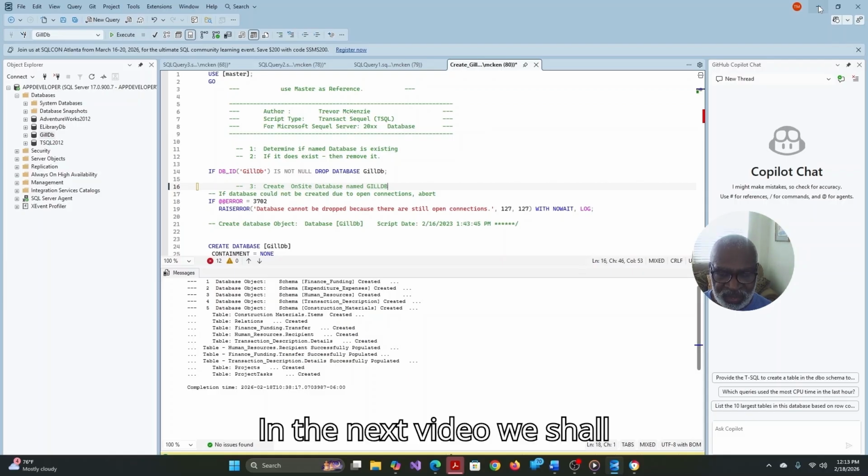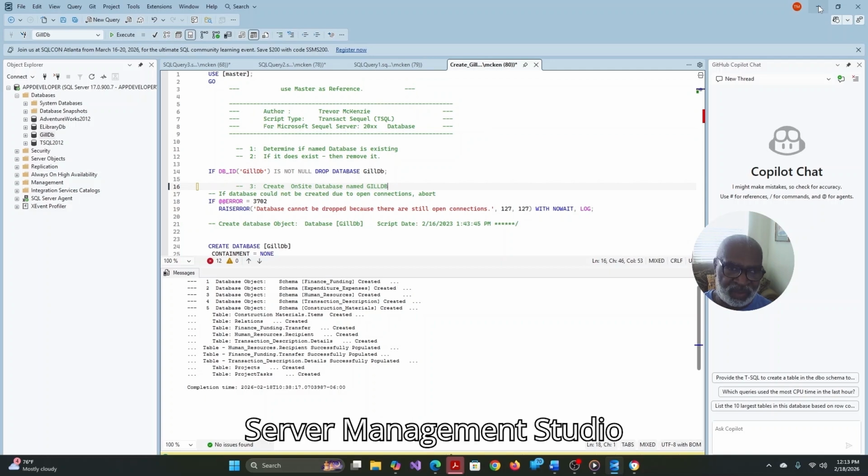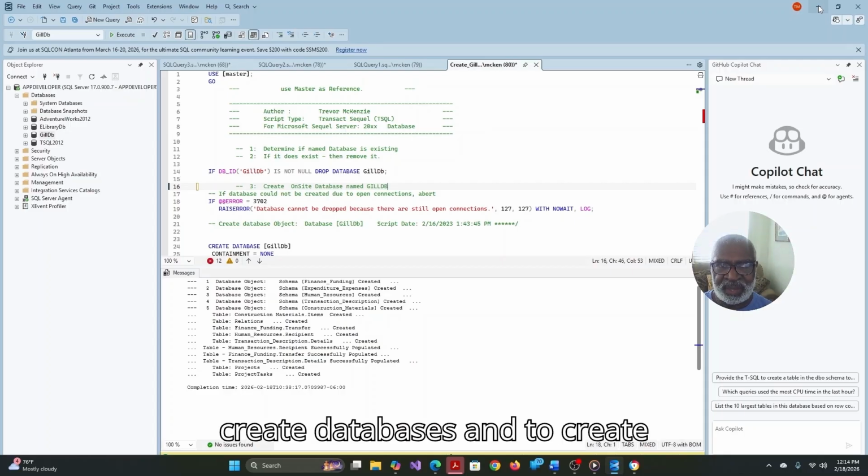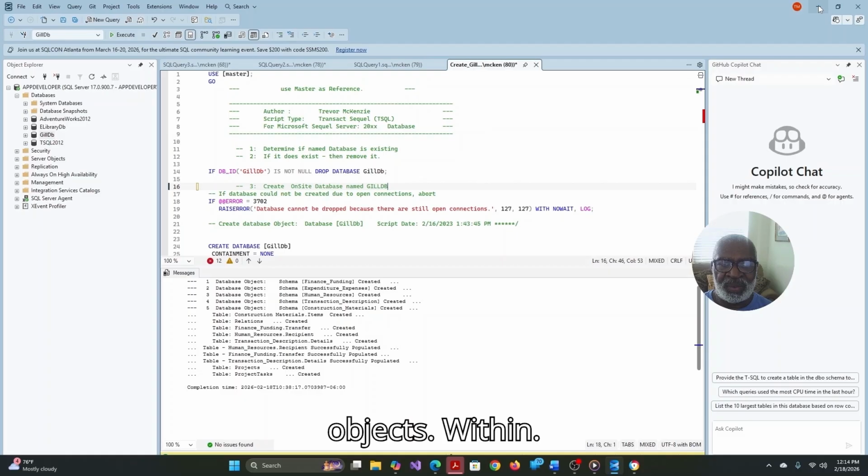In the next video, we shall introduce SQL Server Management Studio and demonstrate how you use that tool to interact with SQL Server to create databases and to create objects within a database.